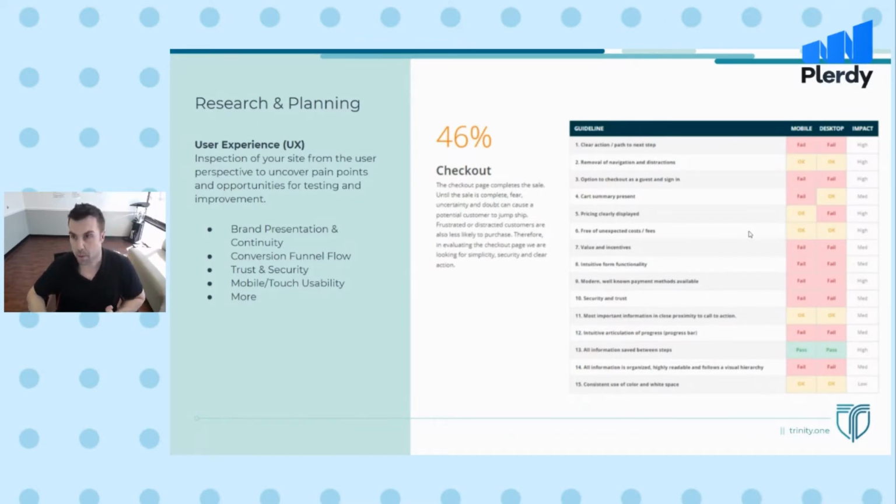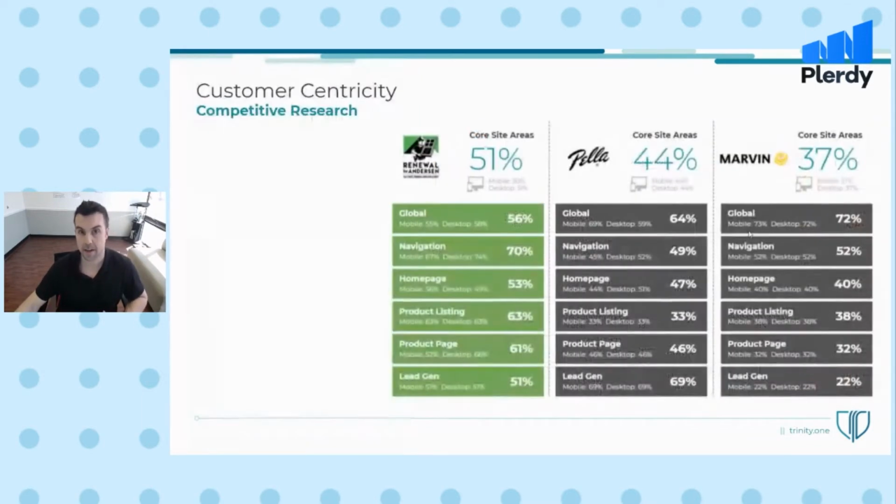Part of the research should be what I would call a heuristic review, where you look at certain elements of your site, your brand presentation, your funnel flow. How do you use trust and security? How is your mobile experience rendering? And you're scoring it in some way, shape, or form so you can prioritize the elements of the pages and templates that are underperforming into a plan.